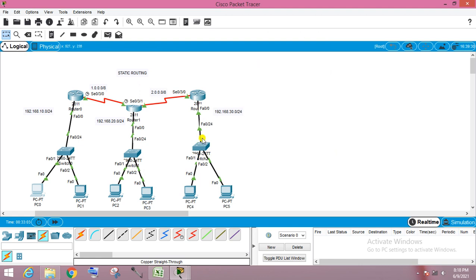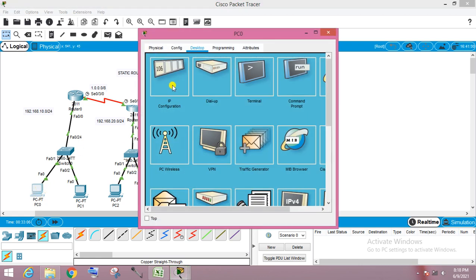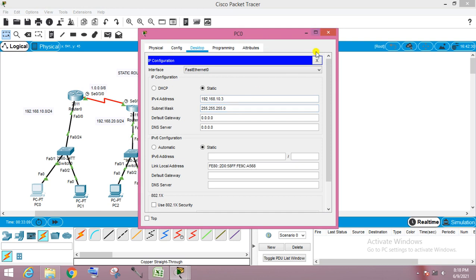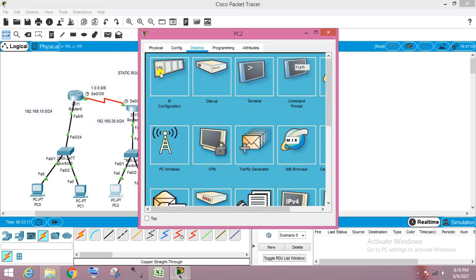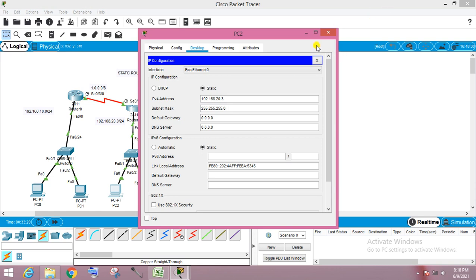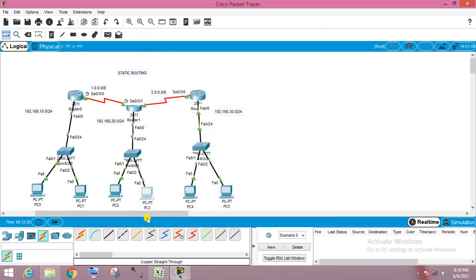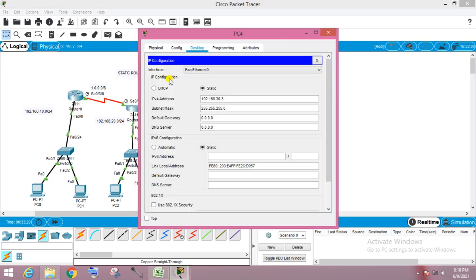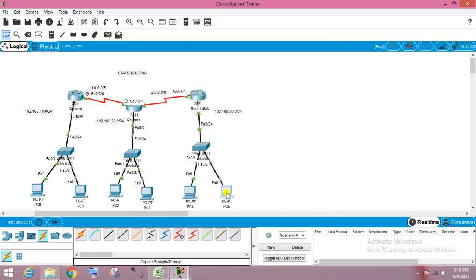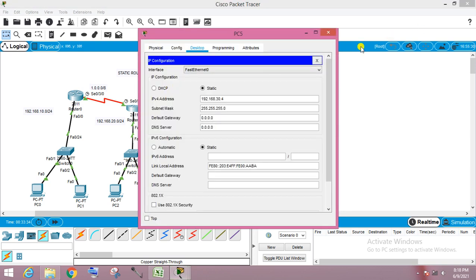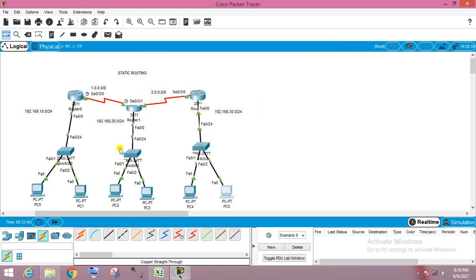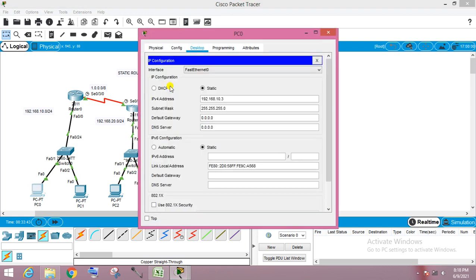We have to check. I think we have made some mistake. First cross verify. 10.3, it's okay. What is that? 10.4. Okay. This is 20.3. Okay. 20.4, okay, 30.3, 30.4. Oh, sorry. What is the mistake we have made? We have not given the default gateway. That's why it's facing an issue.